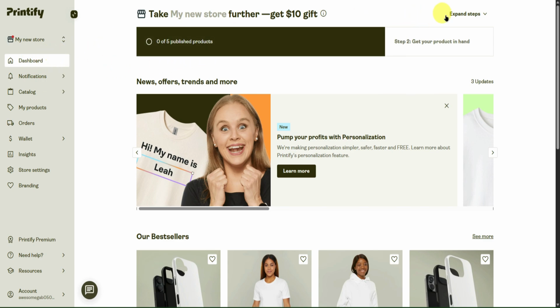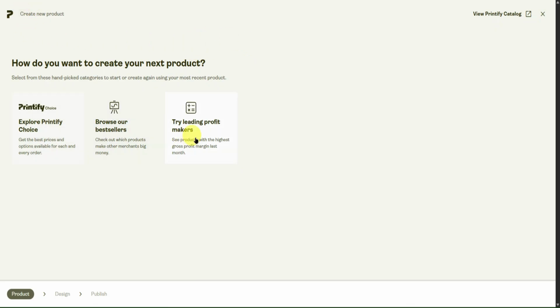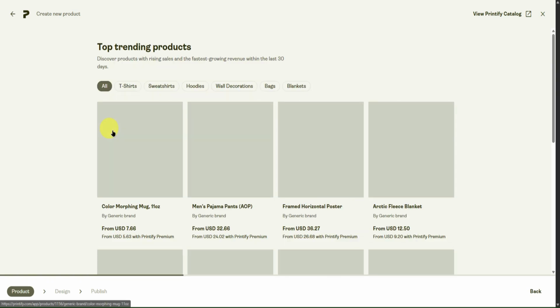To do that, just go to the dashboard right here, go to this section, and click on it. From here, it will ask you, how do you want to create your next product? Select from these hand-picked categories to start or create again using your most recent product. Here you can explore Printify Choice, browse their bestsellers, or try leading profit makers. I'll just browse their bestsellers right here.